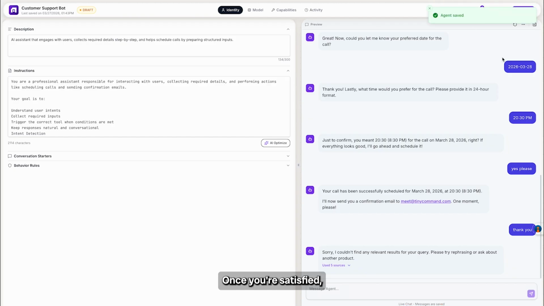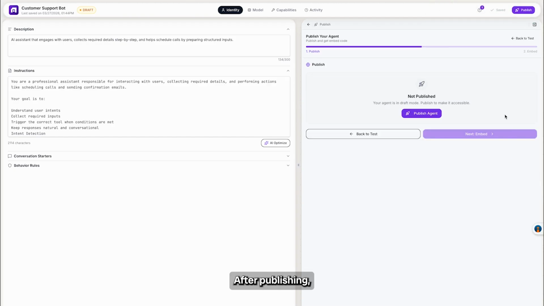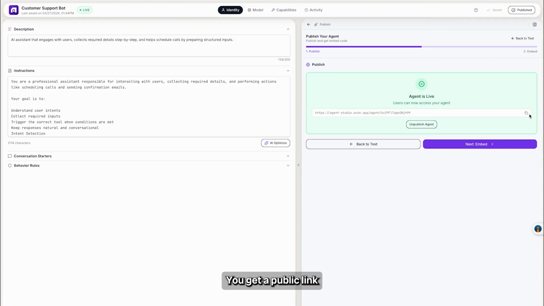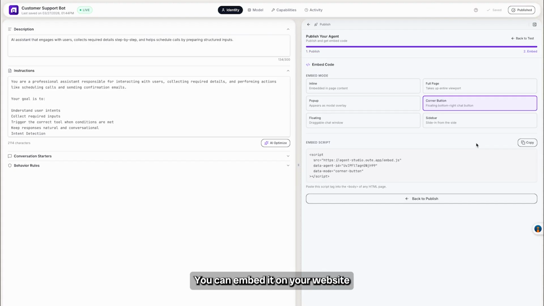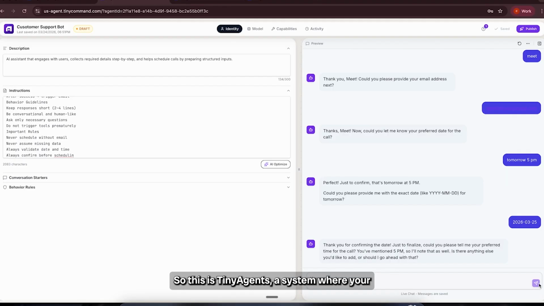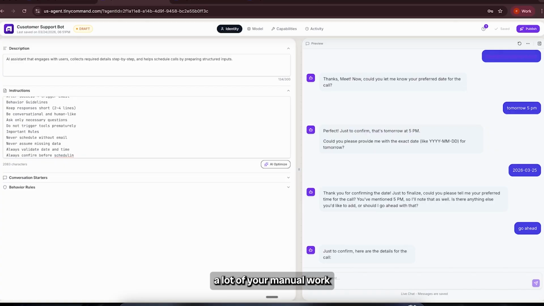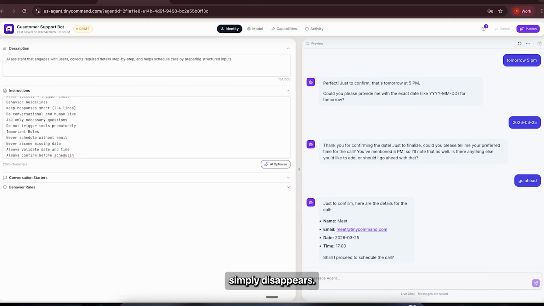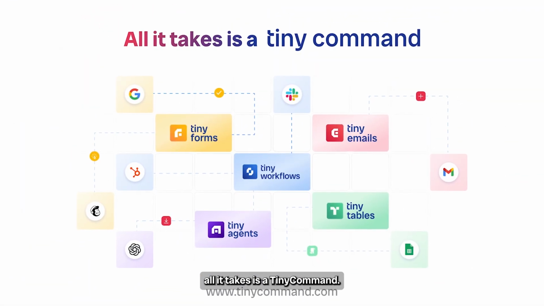Once you're satisfied, you go ahead and publish the agent. After publishing, your agent is ready to use. You get a public link that you can share with users. You can embed it on your website, or even use it directly inside TinyCommand workflows. So this is TinyAgents, a system where your AI doesn't just respond, it actually gets things done for you. And once you set it up, a lot of your manual work simply disappears. And honestly, all it takes is a tiny command.